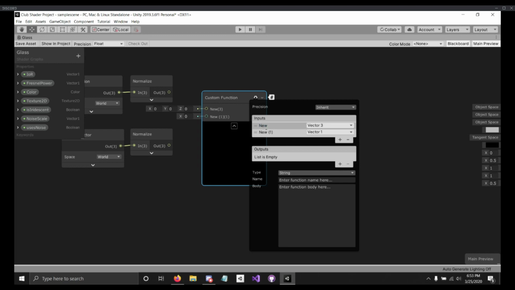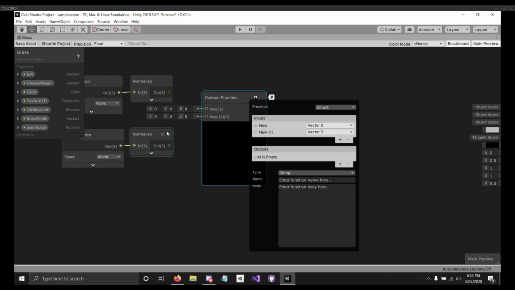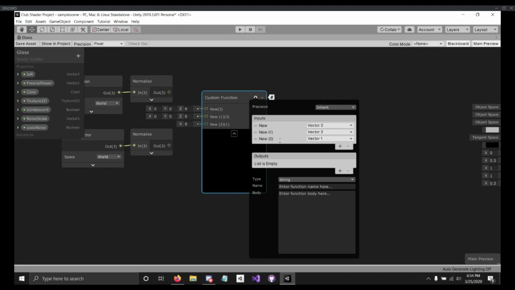But the first one is going to be for our view. The second one is also going to be a Vector3, and this is going to be for our normal. Those are going to be dragged in from the two things that we just made. And then our third one is going to be a Vector1, and it is going to be our index of refraction. For the output of this node, it will output a Vector3. For the name of our function, we're just going to name it ref. And for the body of our function, I need this to be able to let me rename it.